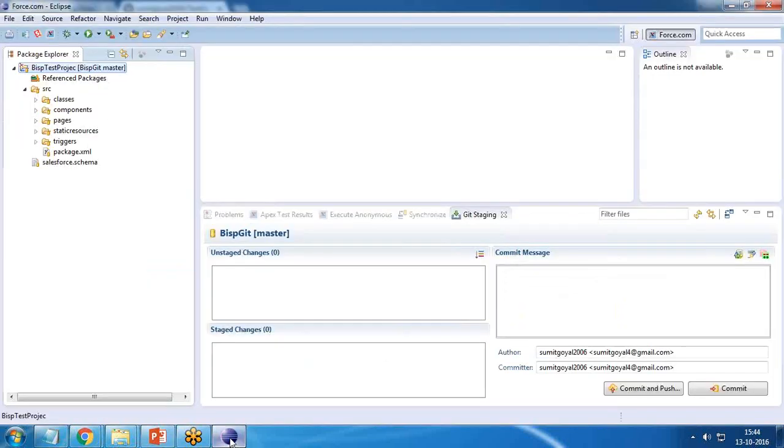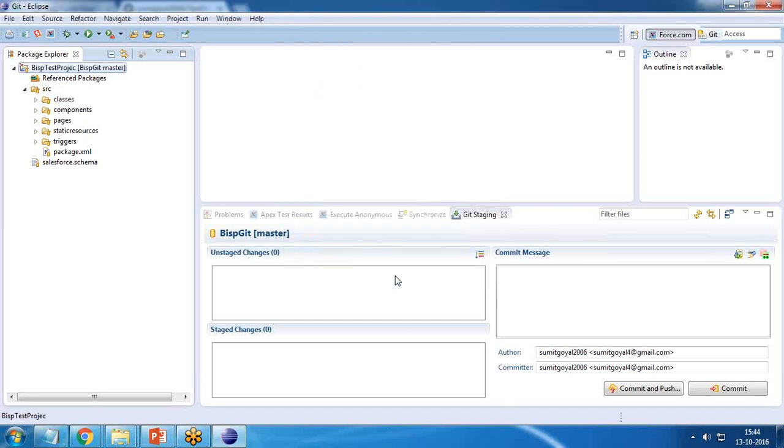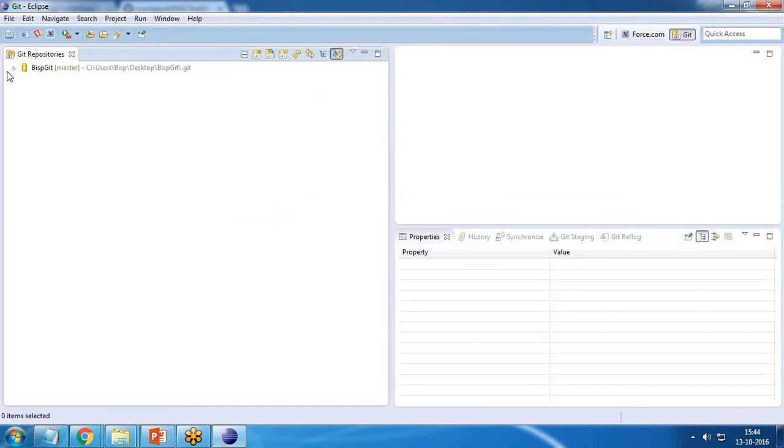So I'll get back to Eclipse, click on Open Perspective, and from here I select Git. That is the Git Repository Exploring perspective. So I select this, click on OK. So it will create a new Git repository for the current project, BISP Git.